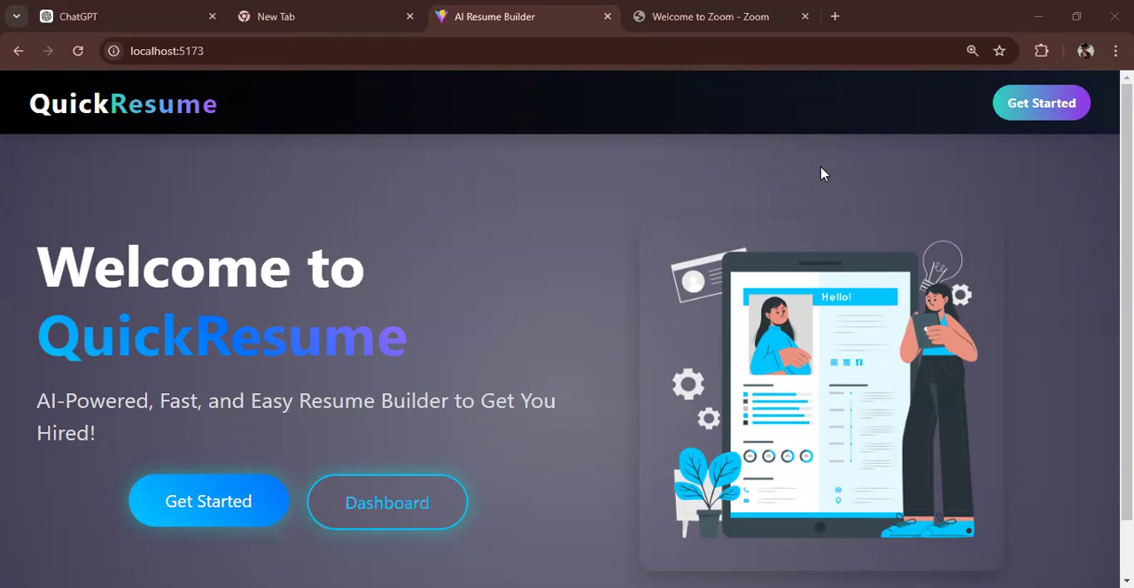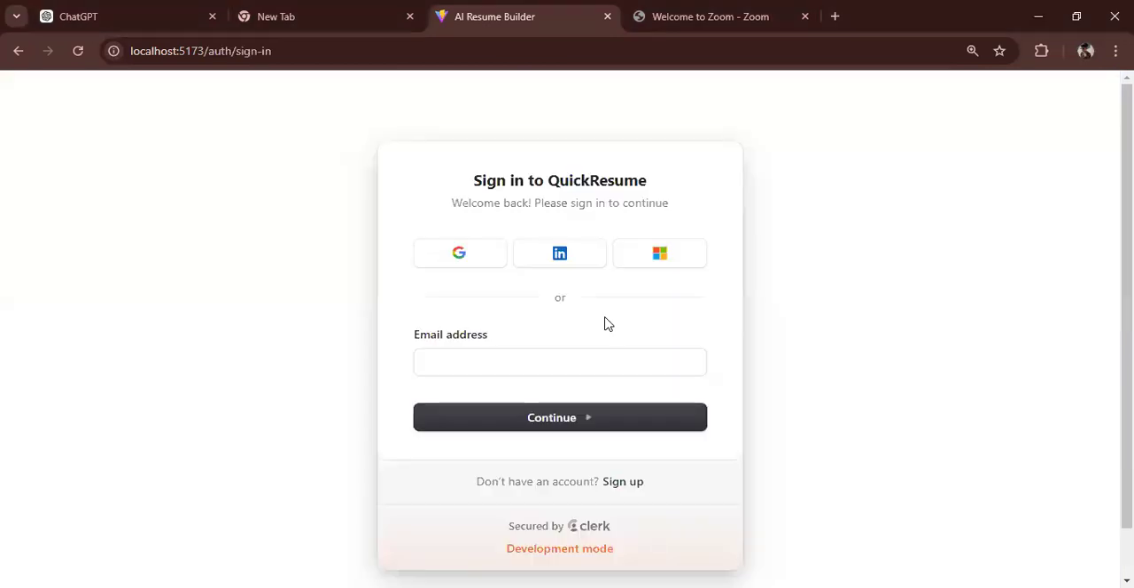Our project name is Quick Resume. In this project, we are developing an AI-powered resume builder that allows users to create a professional CV easily. This platform has a seamless user experience with login options like login with Google, LinkedIn, and Microsoft.